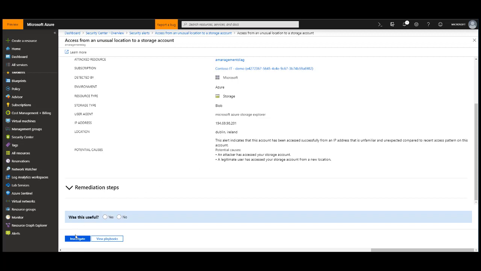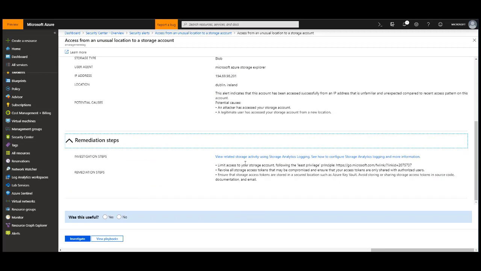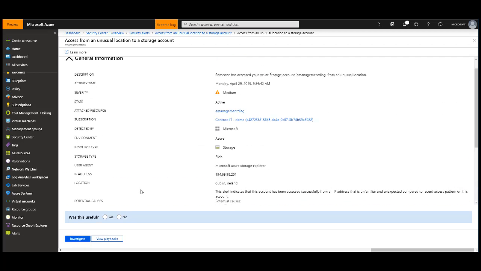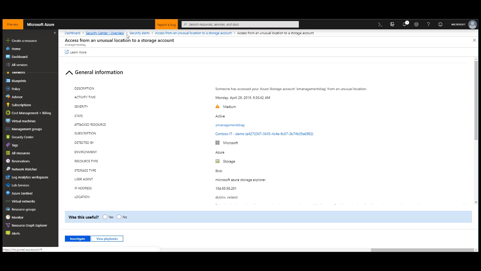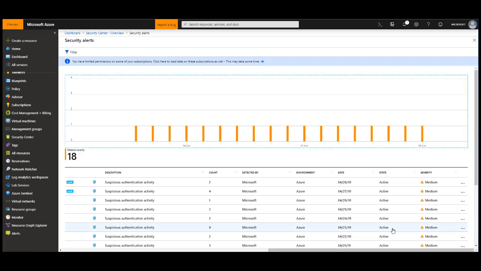Now you'll notice this one actually has the investigate available and the playbooks. Okay, I can click on the remediation steps. It'll tell me to view the related storage activity, analytics logging, see how to configure storage, all that kind of fun stuff. And I can click investigate. Now, this isn't going to tell me a lot, so I'm not going to do that. It's just going to show me where it came from, but it's not a lot of data. I'm going to show you a much more detailed one here in a few minutes. Suspicious activity, if I were to go into there, same thing.